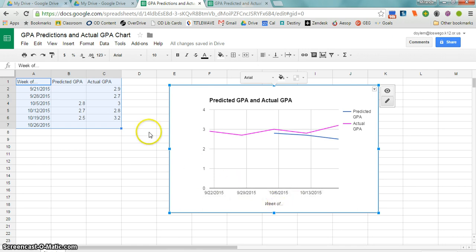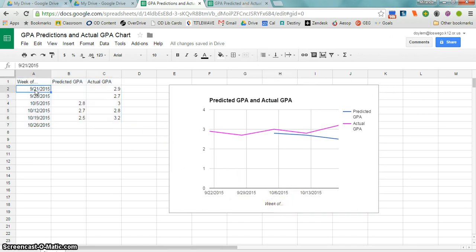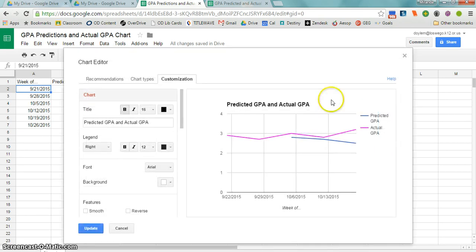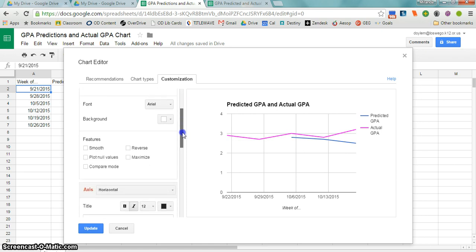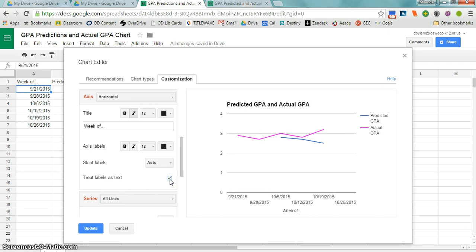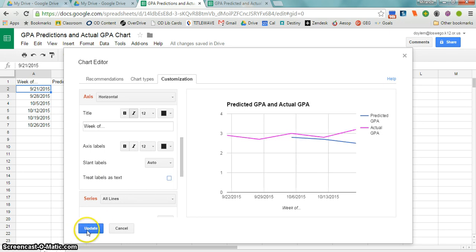Alright. Now notice that week of 9/21 is not the same as the date that displays here. So the way we're going to fix that is I'm going to go to this little arrow up here and I'll say Advanced Edit. And I'm going to tell Google to please use my exact dates. I'm going to scroll down till I find Treat Labels as Text. I'm going to click there, and now it's using my labels.